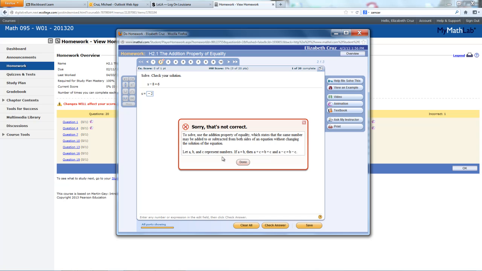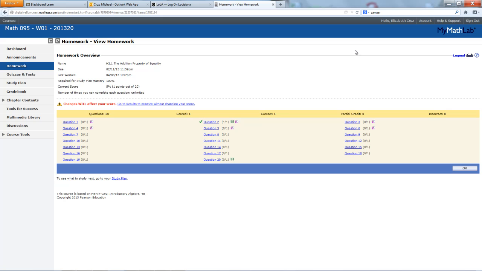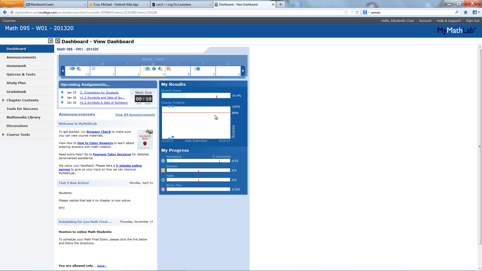So this time, let's try and answer it correctly so you can see what happens. When you hit check answer, you'll get an affirmation that this is nice work. And then you can go through all your problems like this until you finish up your homework.